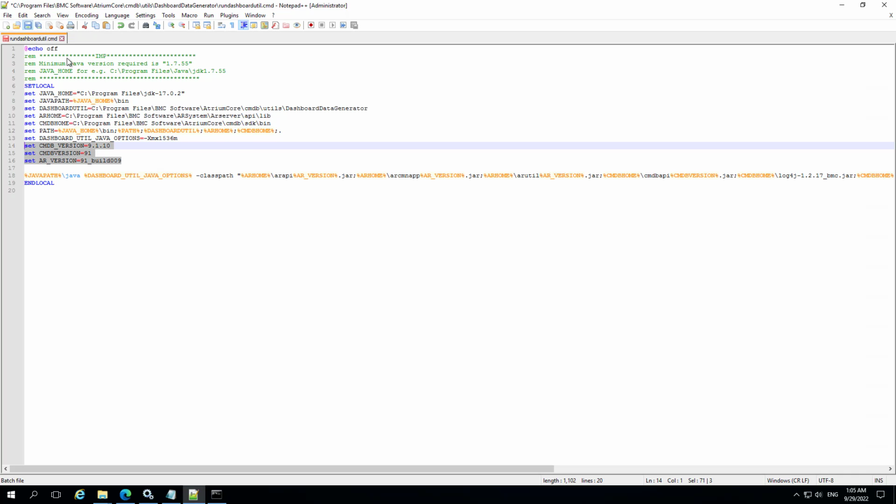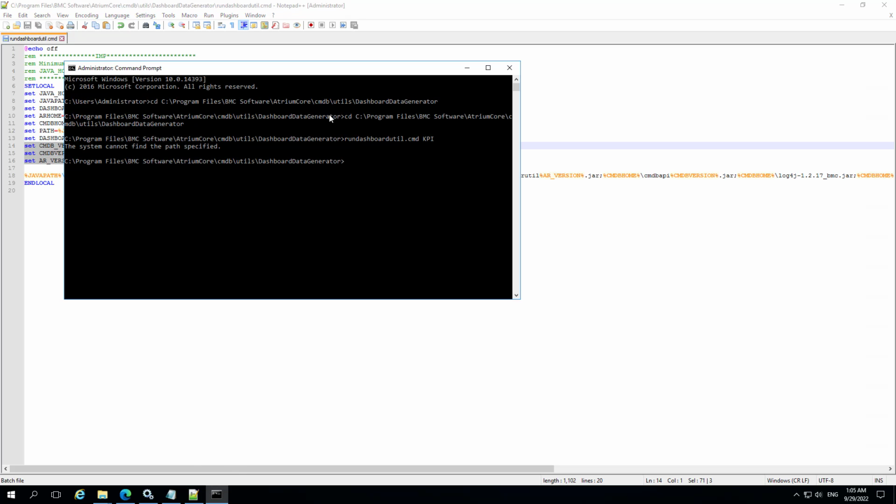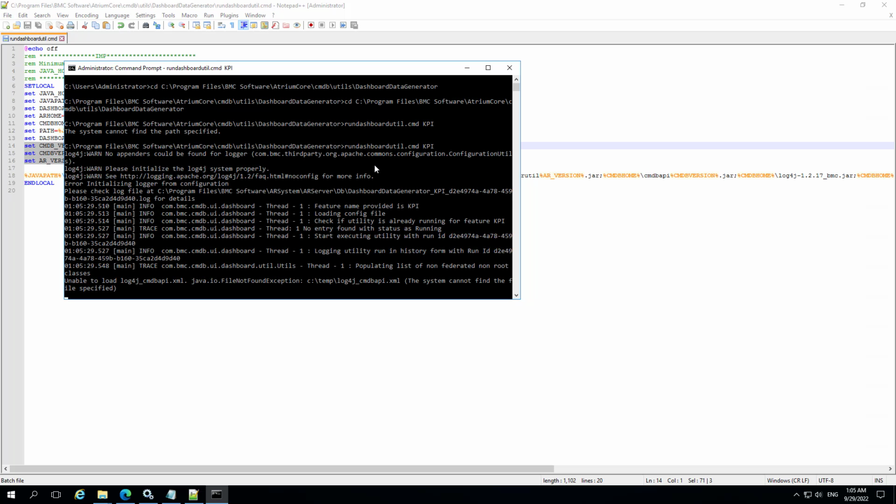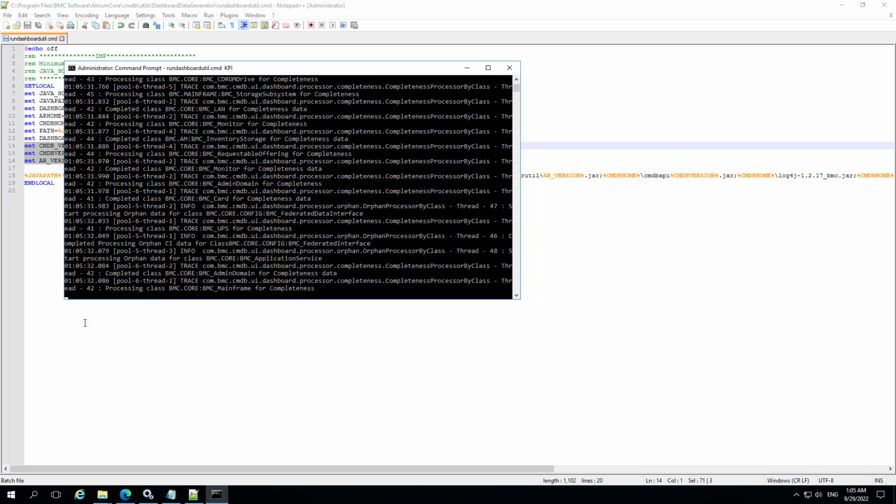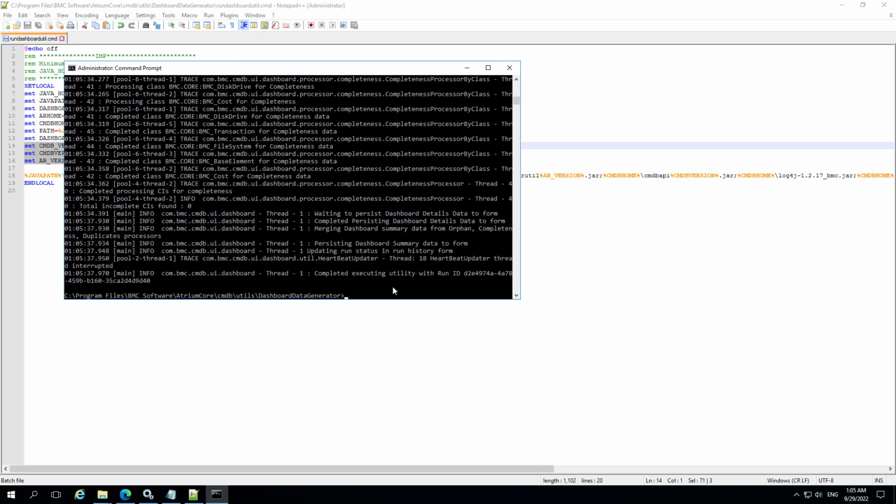Okay, so if I save the form, I will try and run the utility again. And here you can see it is now running. And now has completed successfully.